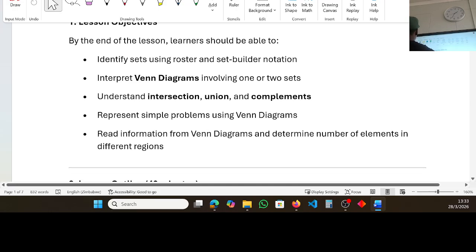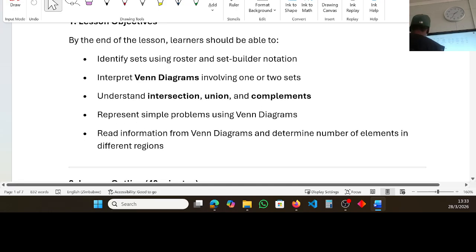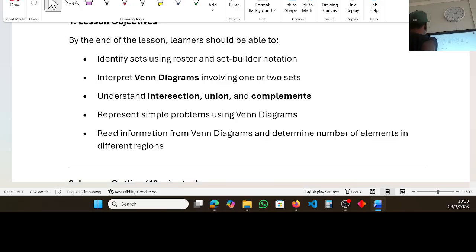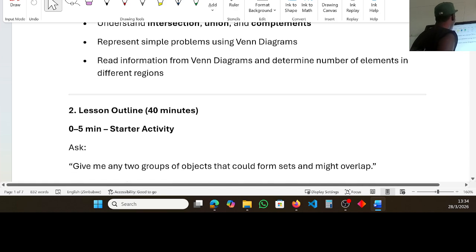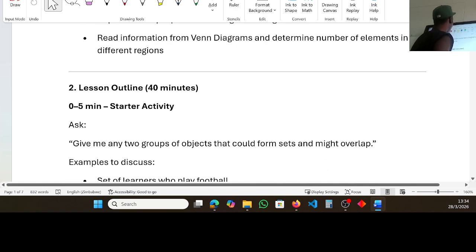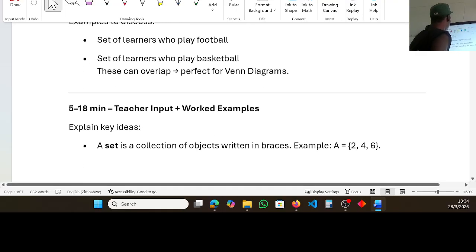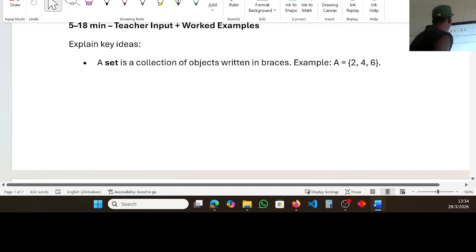Our interest here is to be able to identify how we draw sets using the roster and set builder notation. We might also be interested in interpreting a Venn diagram, understanding the concepts behind intersection, union, and complements. Then we might be given problems to represent using Venn diagrams. So let's have a look at these key ideas.